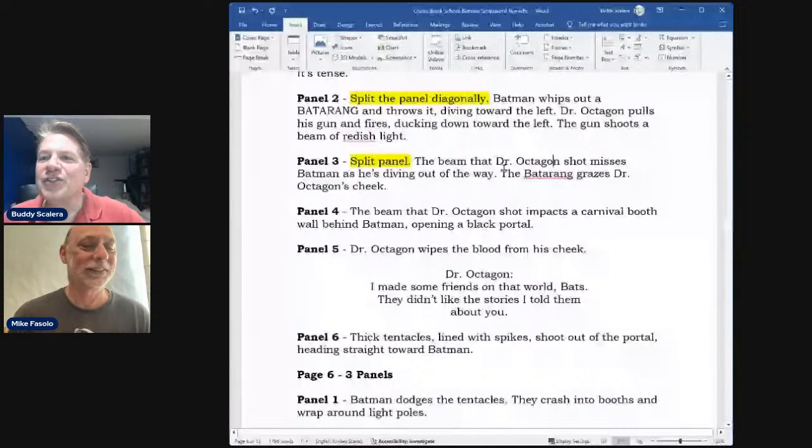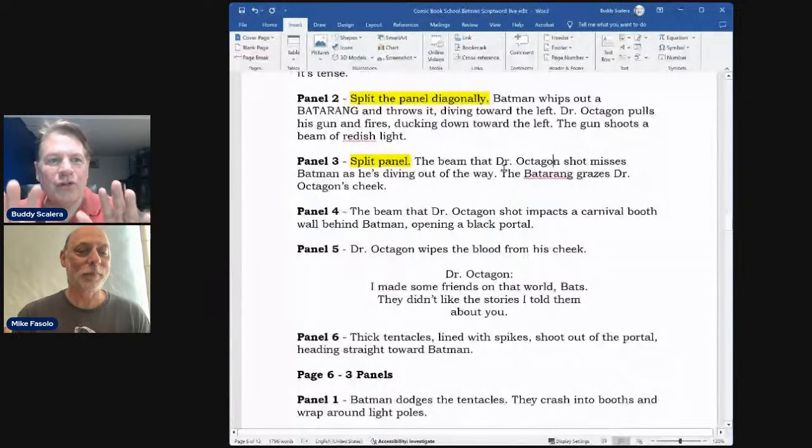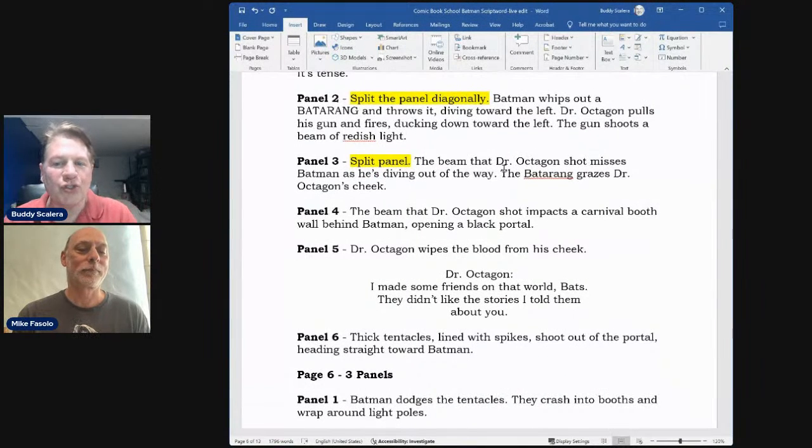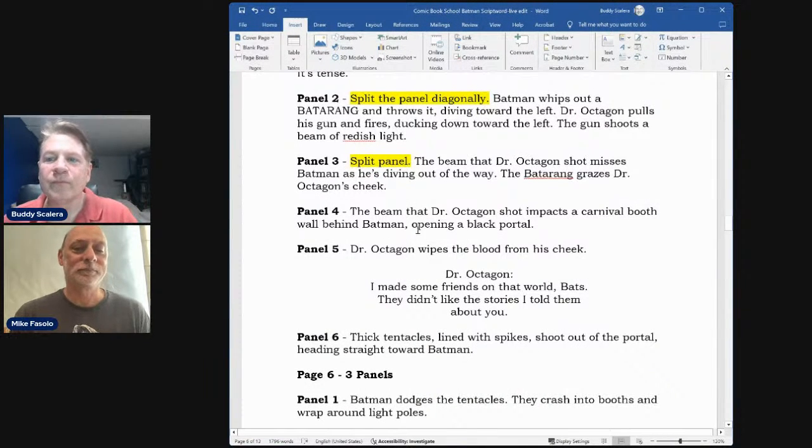Okay, so I wouldn't stage direct so much and tell them how to set the panel. Tell them what you want. Don't solution too much. All right. Opening up a black portal.